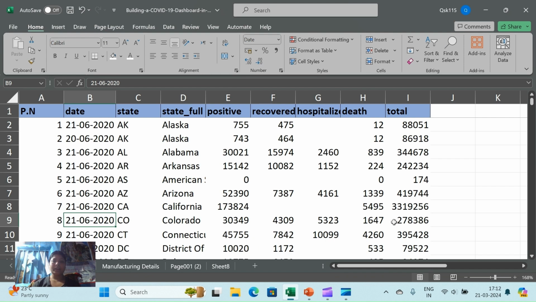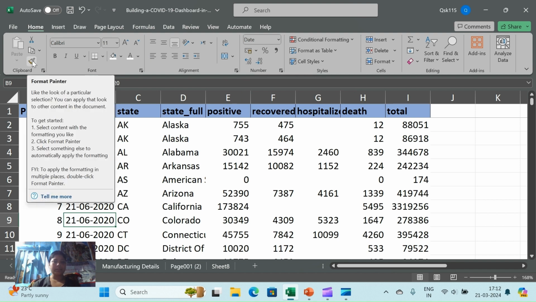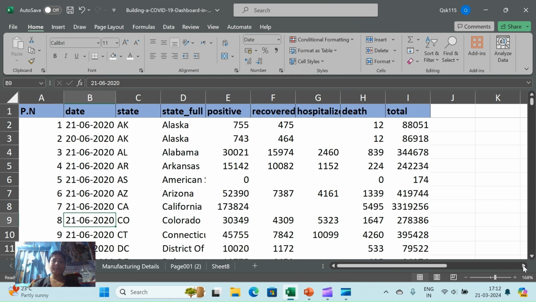As we learned yesterday about the tab, which is on top of the ribbon, what we learned in the tab was from Font till Number. But today we will learn how to use Format Painter here. Okay, so let's understand by an example.